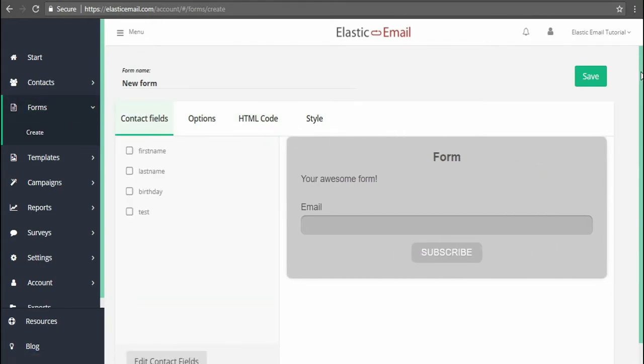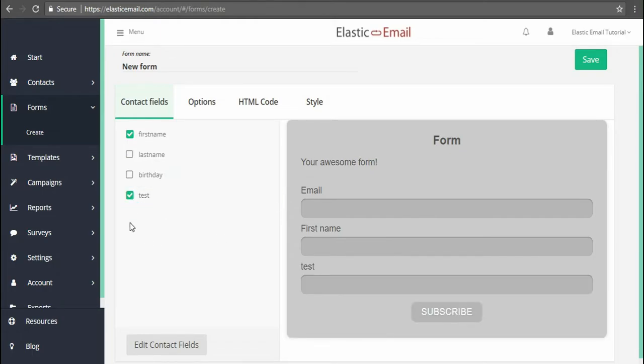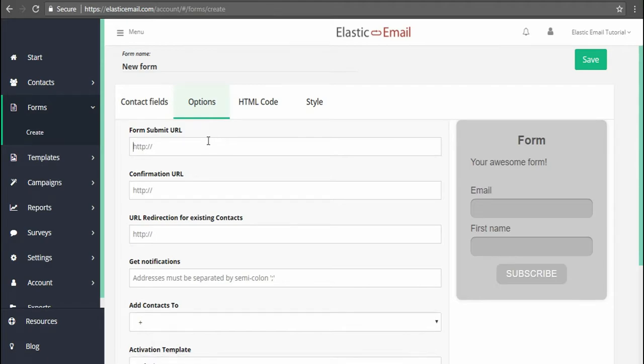In the Contacts field section, you can choose which details, aside from the email, you'd like to gather, for example, contact's first name or any other custom detail. In the Options section, you will find multiple fields which control the mechanism of the form. In the Form Submit URL, type in the address of the page where the subscriber will be redirected after filling out the form. Those pages usually tell the subscriber to check his inbox for a verification email.